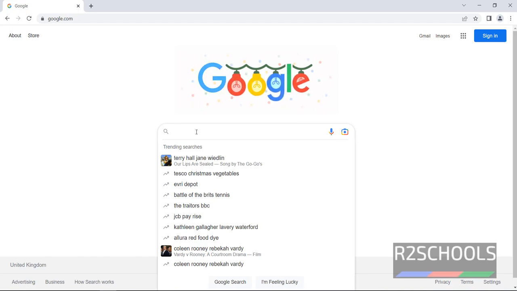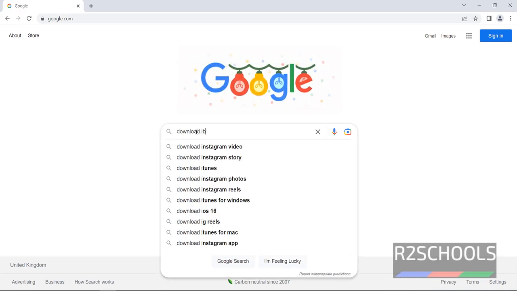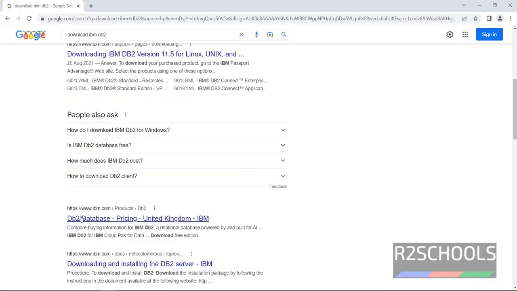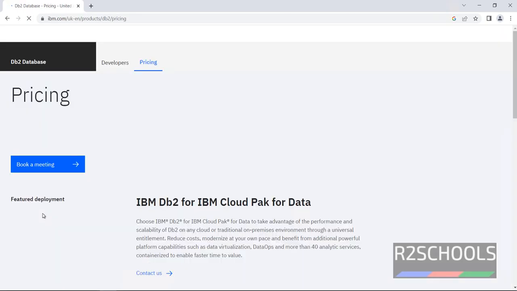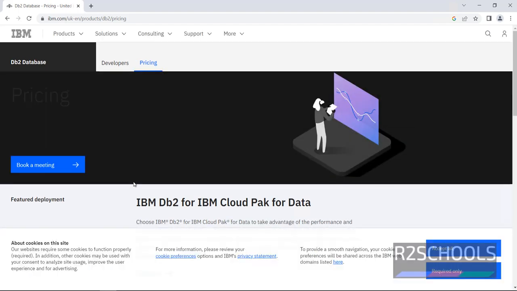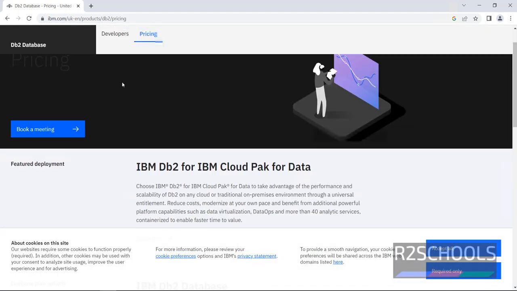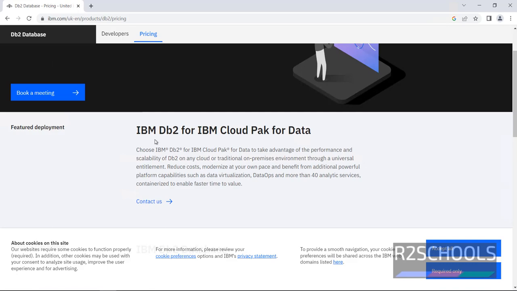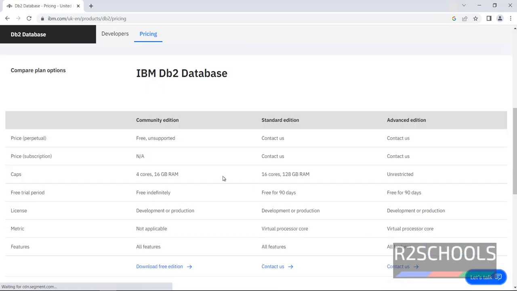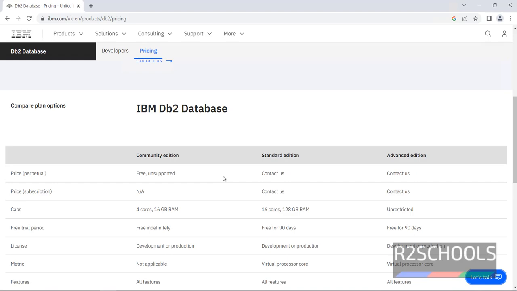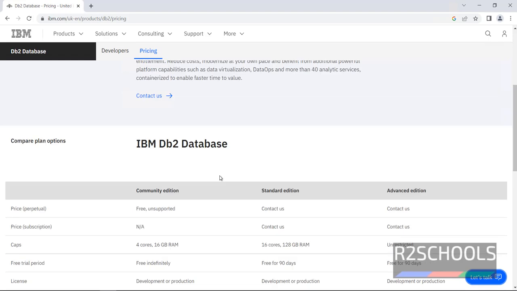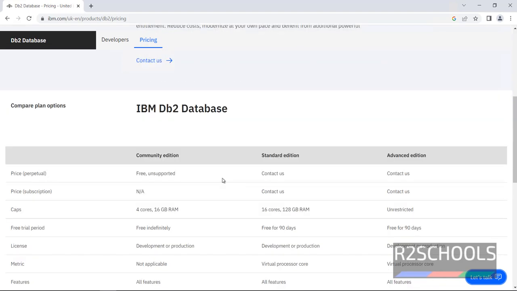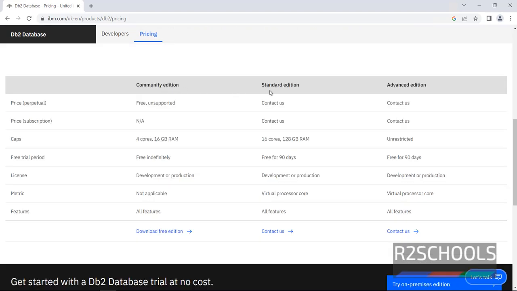In Google, search for download IBM DB2. Click on this DB2 database pricing. I will keep this download link in the video description. No need to worry. See, here we have Community Edition, Standard Edition and Advanced Edition. Click on this download free edition.